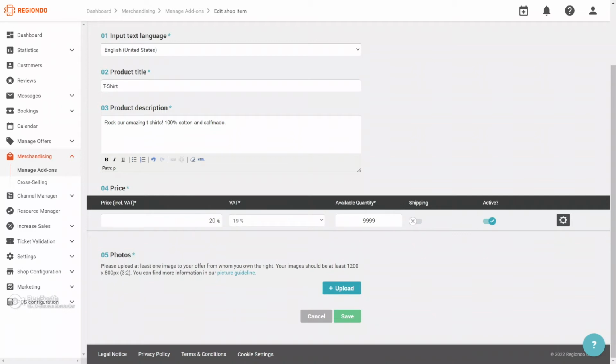We can think about whether we want to activate the product or deactivate it for now. If you'd like to offer your item only in specific time frames or will sell it in the future but have created it already, you can deactivate the product. The item will not be visible then in the checkout process.